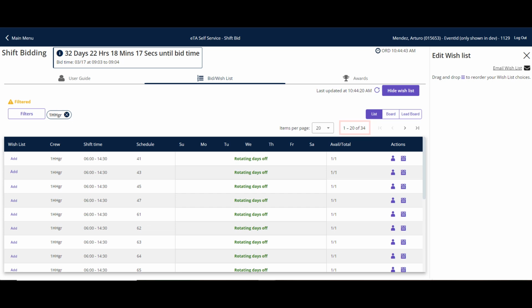In the Schedules list, you will see the following columns: the Wish List Actions column, the Crew column, the Start and End Times, the Schedule and Day Off Pattern, the Available and Starting Total Slots for the line, and Additional Actions.